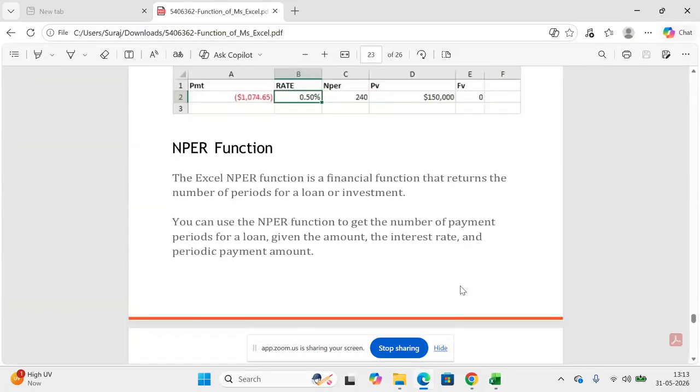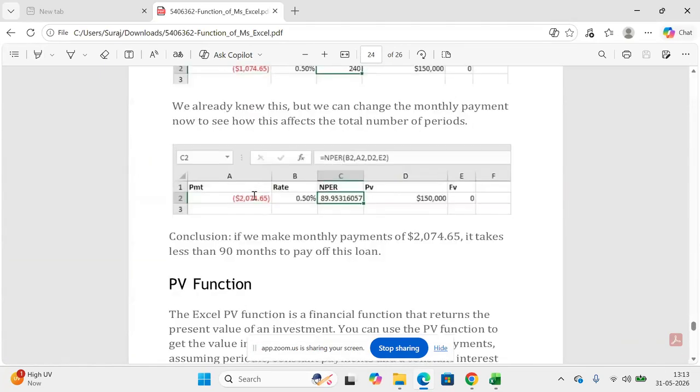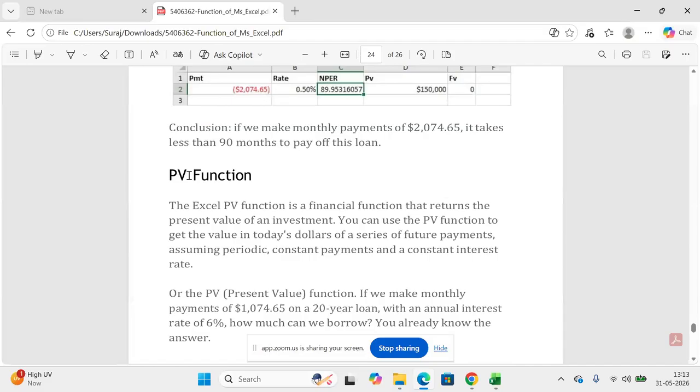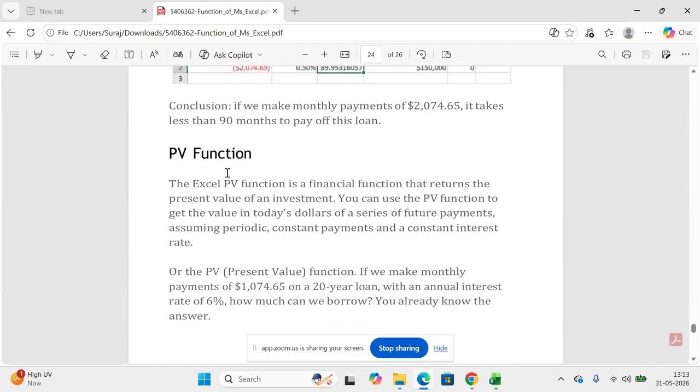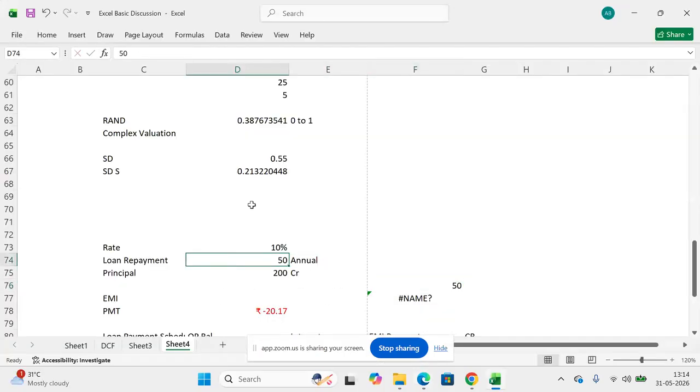With the RATE function we can calculate the interest rate. With the NPER function we can calculate the number of years or number of periods. With the PV function we can calculate the present value for any data set. Then with the FV function we can calculate the future value. So we skipped two perspectives while calculating this. What did I tell you?